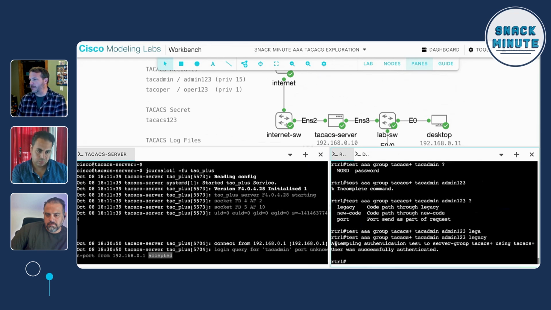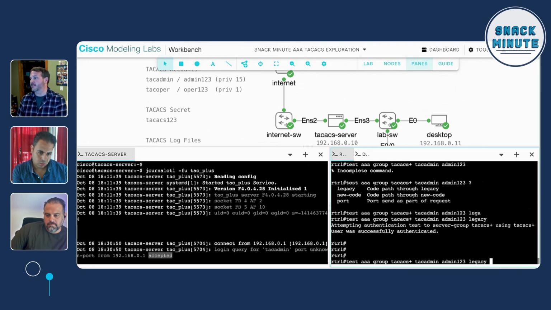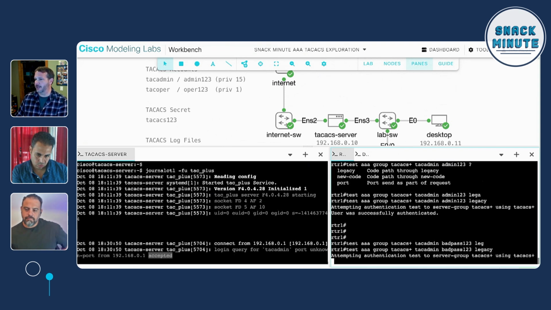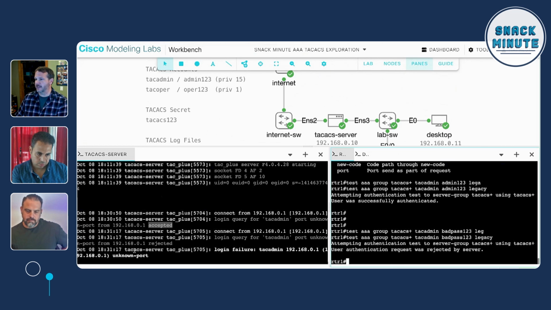If I put in a bad password, because negative testing is sometimes really important to do as well, so let's say I do bad pass 123 legacy. We should see a failure on this one, right? Yeah. So we see rejected on this one.